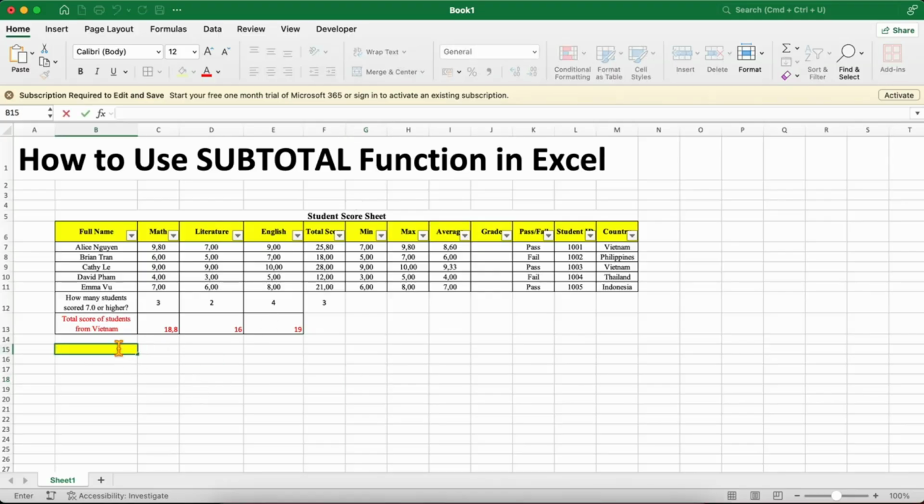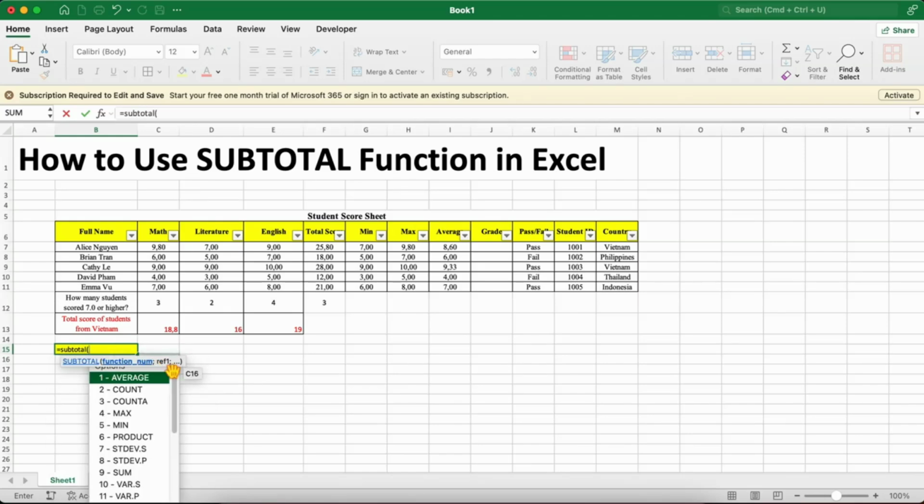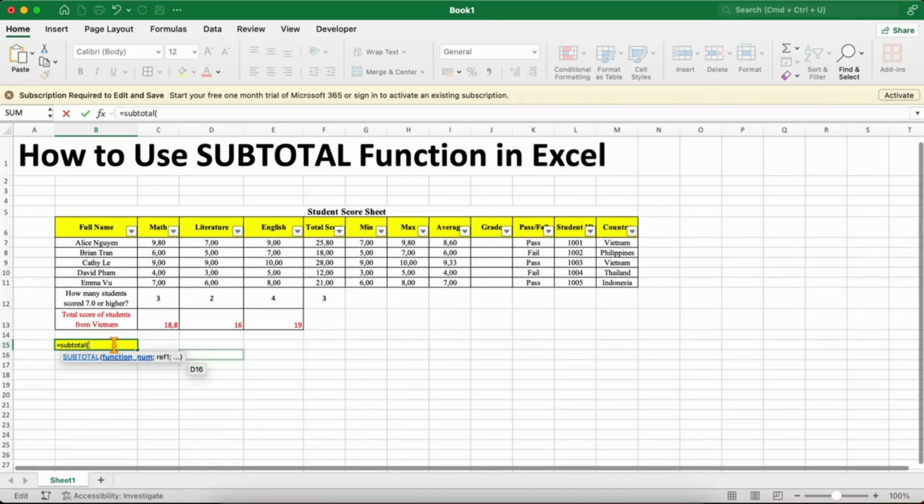First, start by selecting a cell where you want your result to appear. Then, enter the formula using the function name subtotal. It's important to write the function name correctly so Excel can recognize it. Next, you'll choose a function number inside the formula.